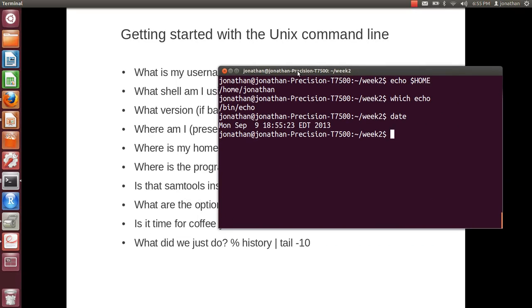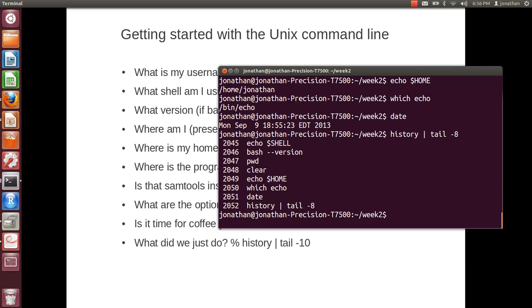And then we can type, what did we just do in the last 10 commands or so. Let's do tail -8, because maybe we didn't do all of them. There's the last 8 commands. Now here I just used a pipe, and we'll talk about that.